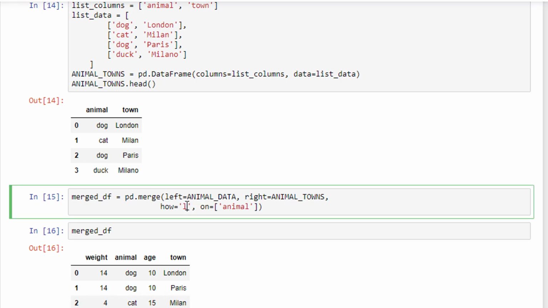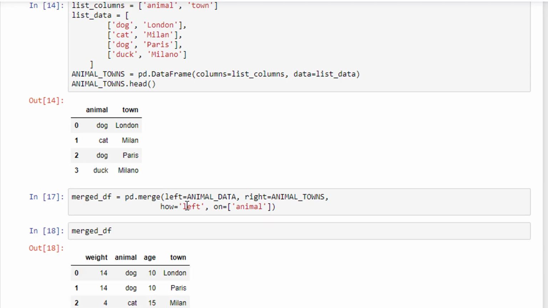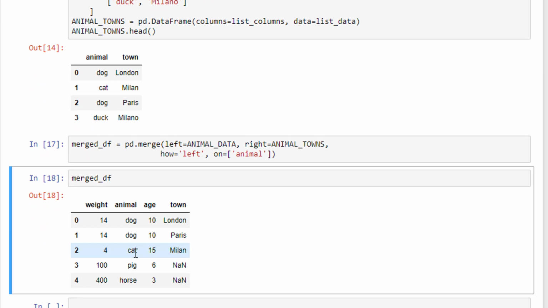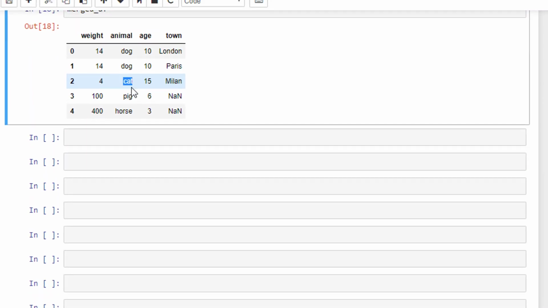Let's run this with left instead and see what we get. So our merge data frame now has a lot more. We have our 2 dogs as before. We have our cat as before. We also have our pig and our horse. And for town, we've got not a number, or essentially null, no value. So why have we got that?